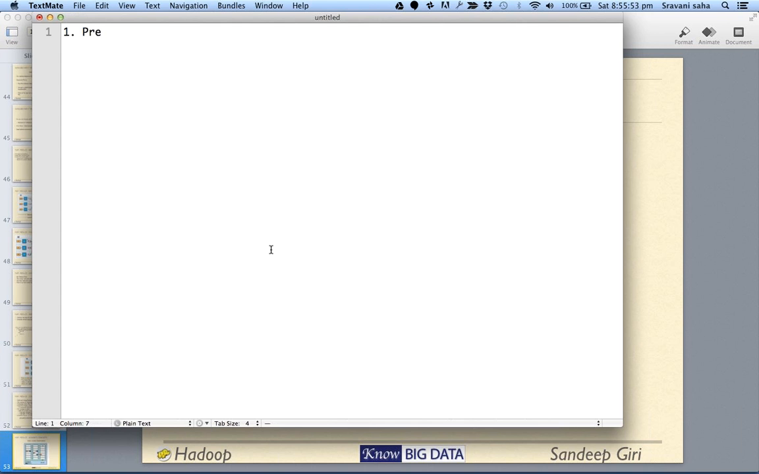It can be different, and therefore there will be a slight movement of the data from one block to another, or one node to another, to create a logical input split. All right.